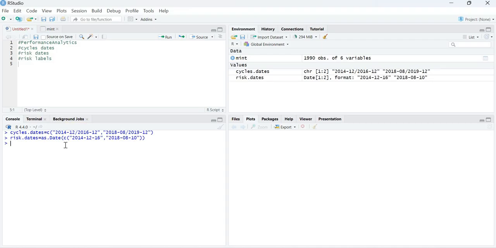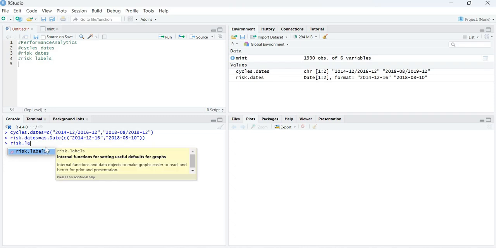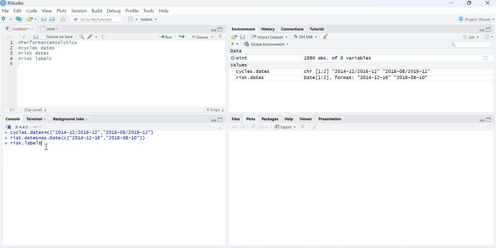Now I want to mention the labels also. So risk.labels equals C, and now I will write the names. So let's say Russian crisis, and second, I'm going to mention Turkish crisis. Now I have done it.